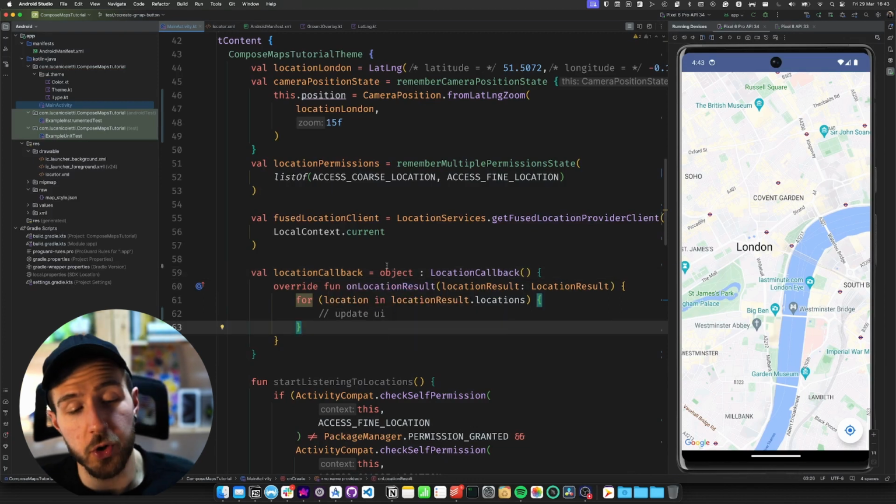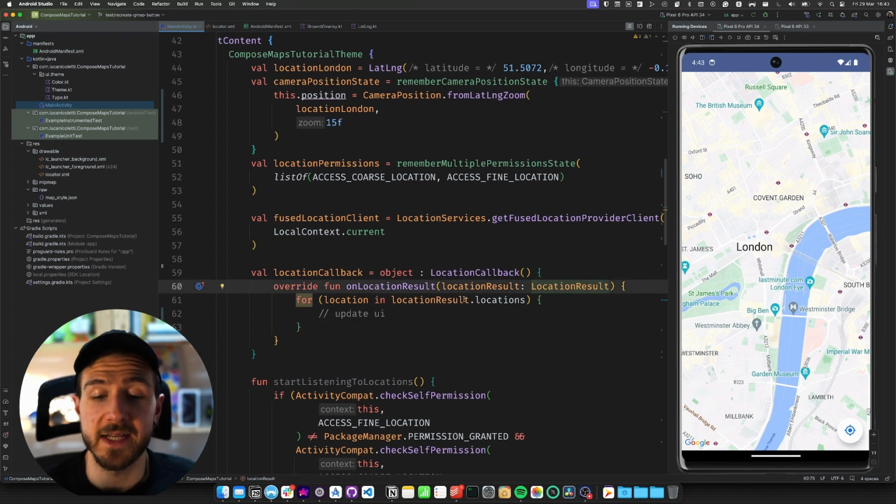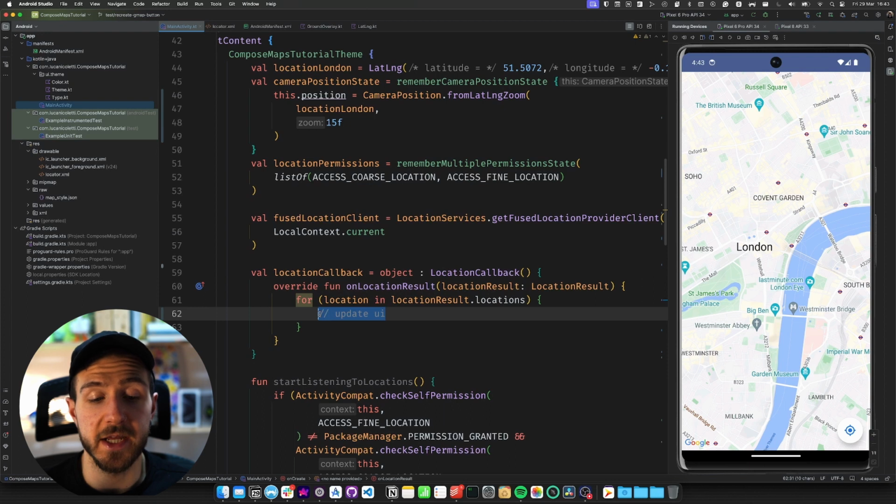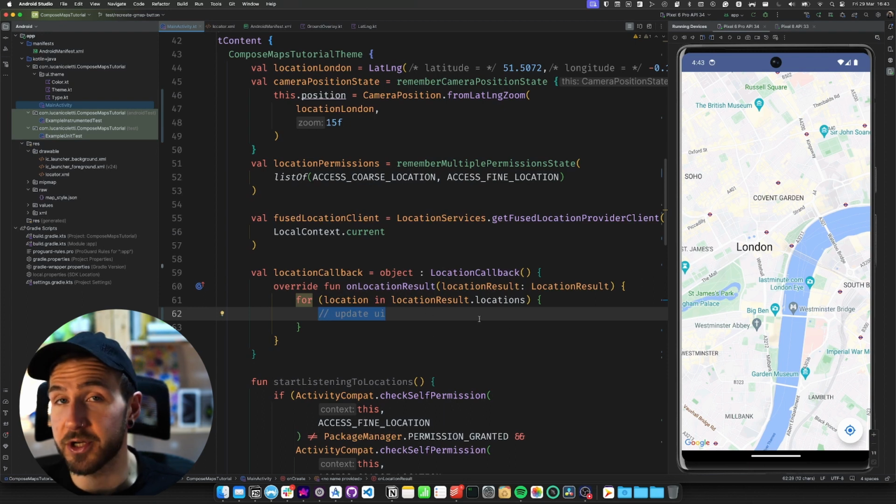Now the location callback has a function which is onLocationResult that gives us a location result. A location result has a list of locations in it, which we want to iterate through and update the UI accordingly for every location that we receive.